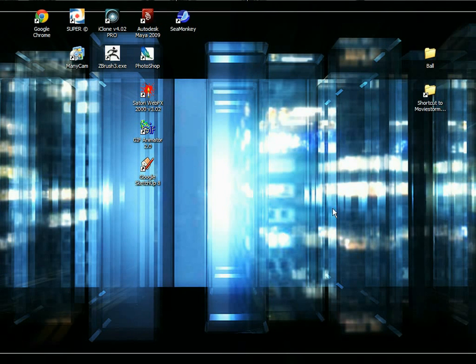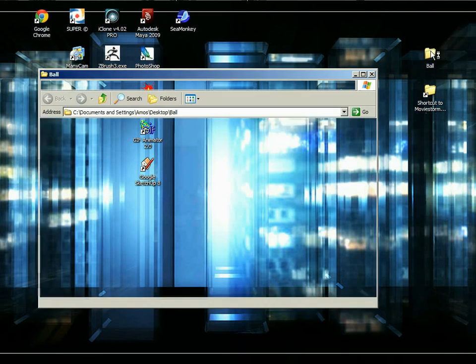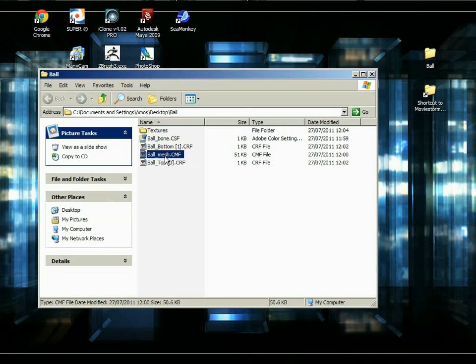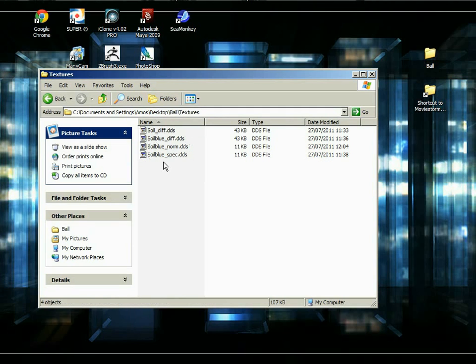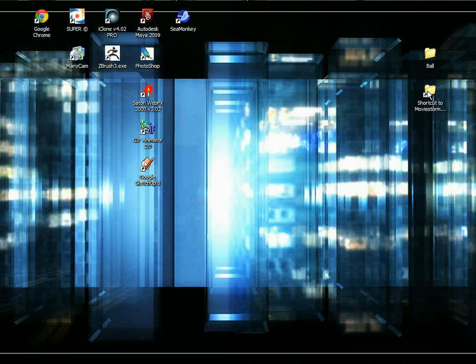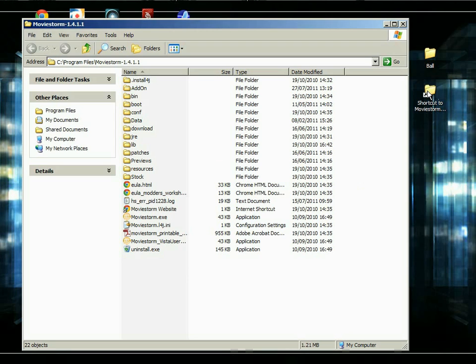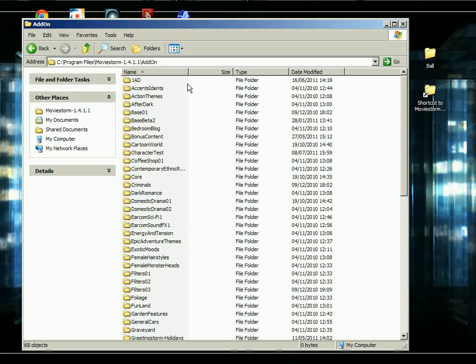Okay, so with everything exported, we want to sort out our file structure. You can see I've got a shortcut to my Moviestorm installation on my desktop here, and I've also got the folder where I've exported all my files to. Have a look in here and you can see that we've got the mesh, we've got the bone, our two materials, and a textures folder that contains all the textures that we need. Now what we want to do is make up a new add-on in the Moviestorm installation directory, in the add-on directory, like so. Here we've got a list of all the add-ons that you've got installed.